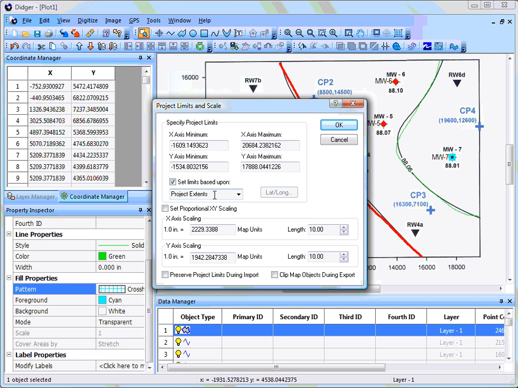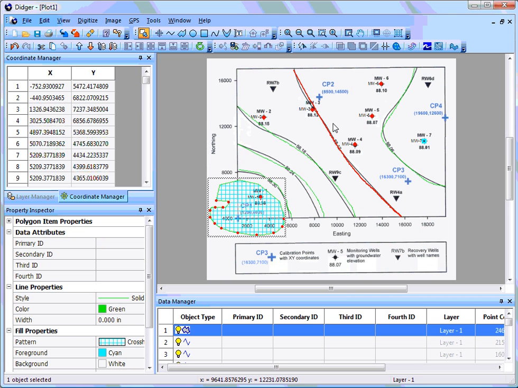In this dialog box, I can also set the X and Y scaling values or length values. These values will determine the physical size of the project space and will come in handy when you go to export or print the project. Choosing to set proportional XY scaling forces the X and Y dimensions to be scaled equally. Click OK and the project limits and scale are modified. This concludes my demonstration of digitizing and modifying the project limits and scale.